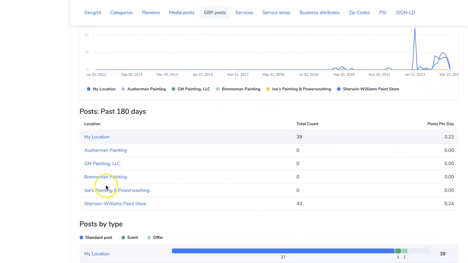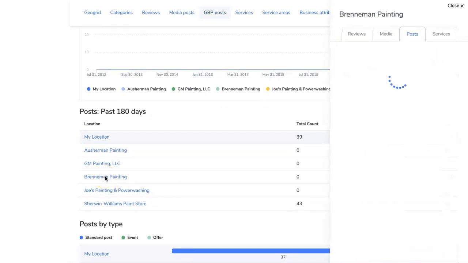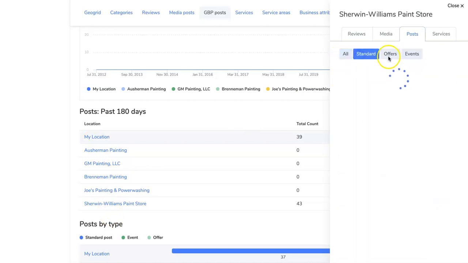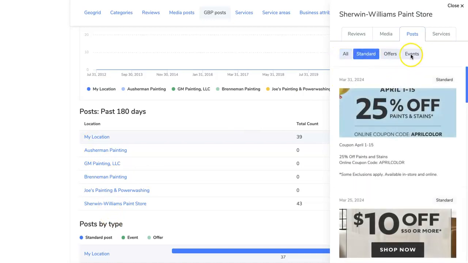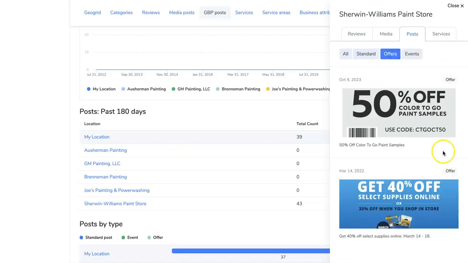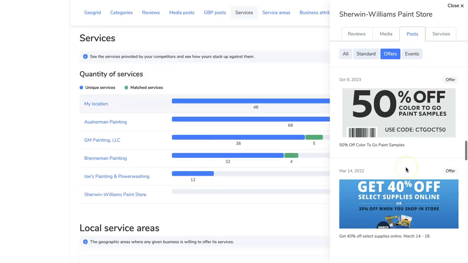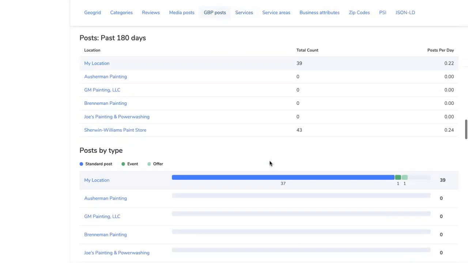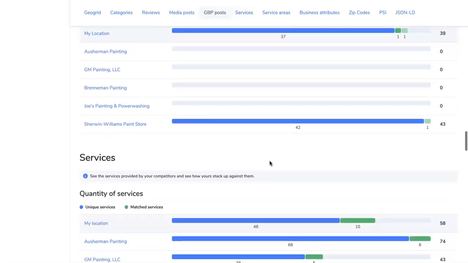Then we have posting. Once again, everything is clickable, so you can check the posts that, for example, this guy did, and you can filter them by standard, offers, or events. Like offers here, so you can check all the offers. I'm going to close that and let's go to services.